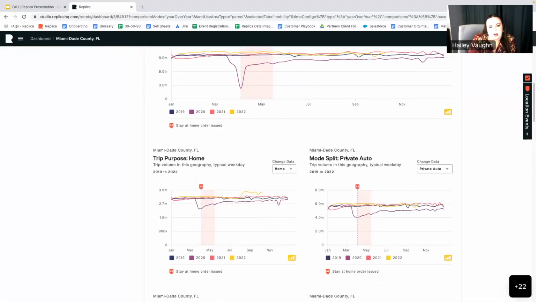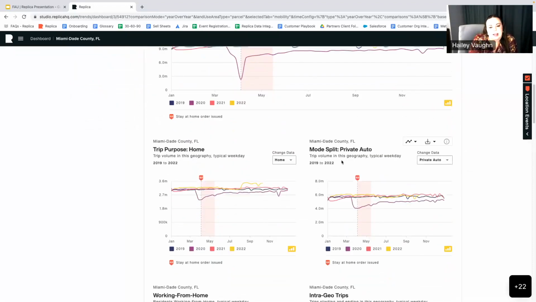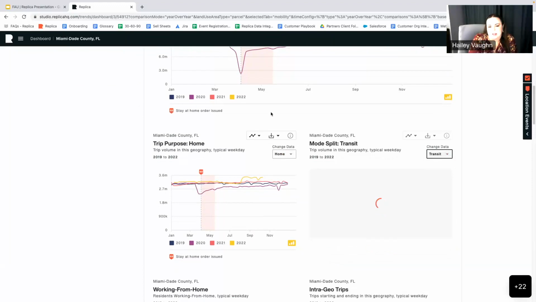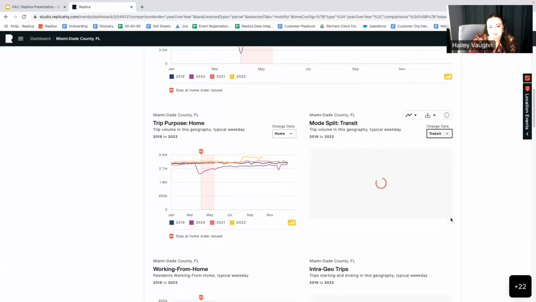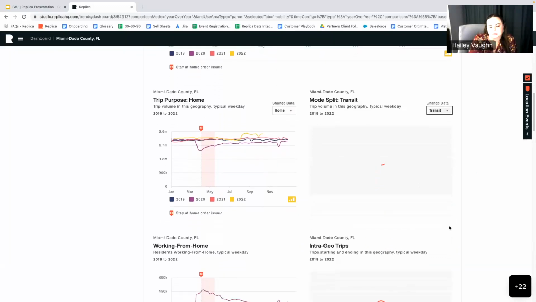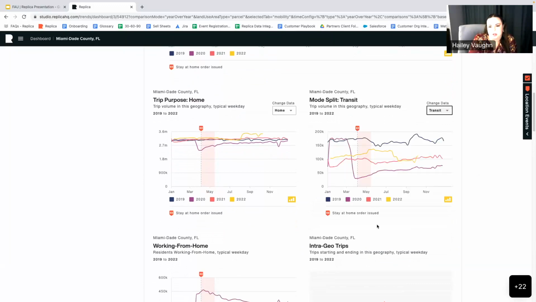We also have a breakdown of trip purpose as well as mode split in the Trends dashboard. So you can change the data with the drop menu. Now I'm looking at trips with the purpose of home, and then for mode split, the private auto trips. I could switch to transit, for example. And the event is still marked on these modules of when that stay-at-home order was issued. But you'll see for transit trips, the sharp decline with the onset of COVID.